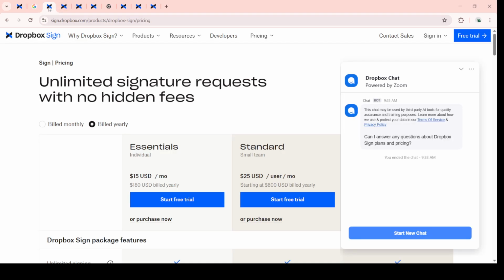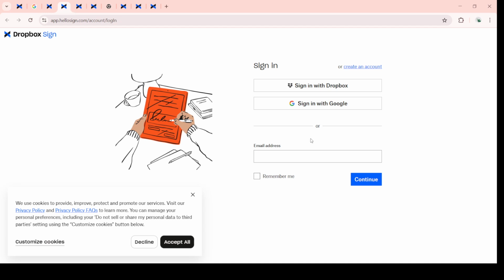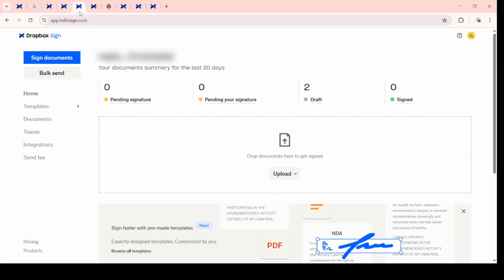Once you're on the Dropbox Sign webpage, you'll need to log into your account. If you don't have an account yet, you can quickly create one by following the sign-up process outlined on their site. Logging in is vital, as it ensures that all your integrations, including this one, are connected to the right account offering the seamless service you need.